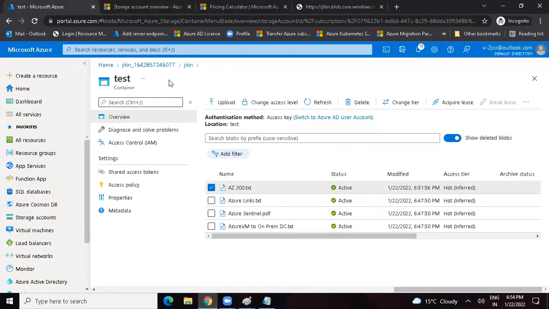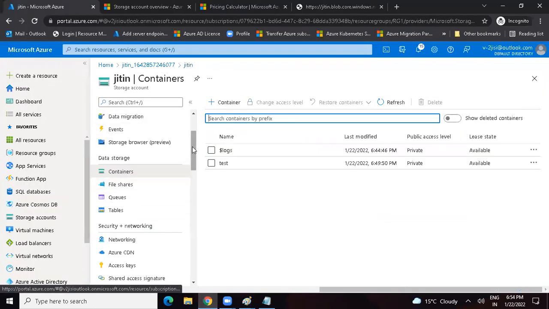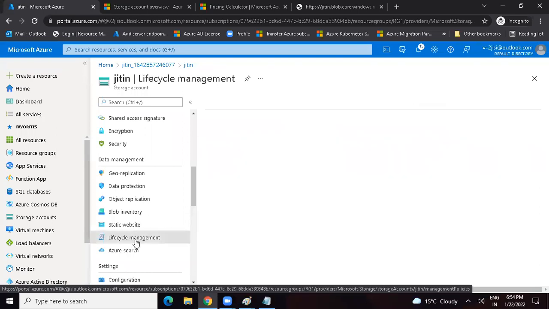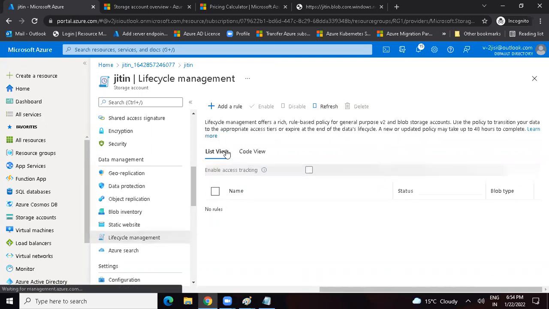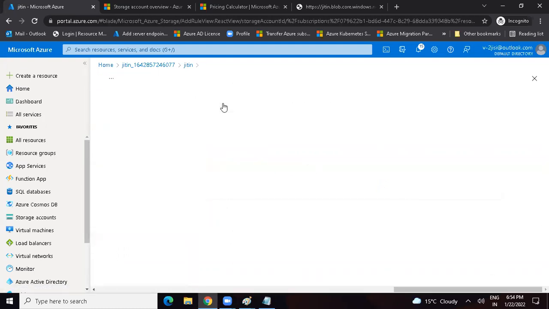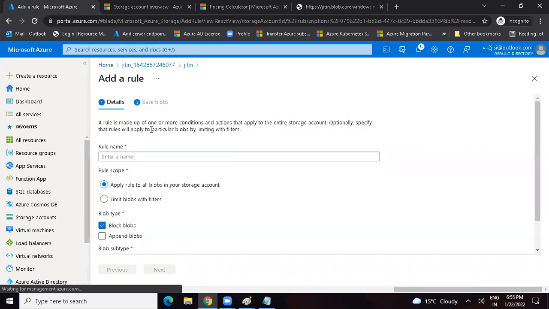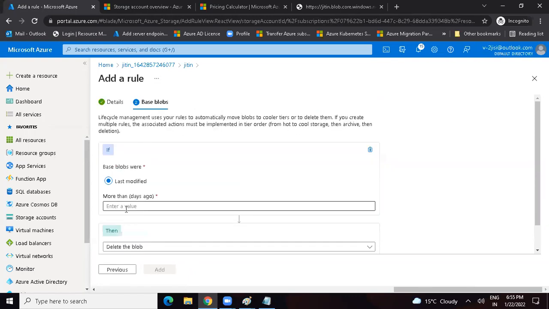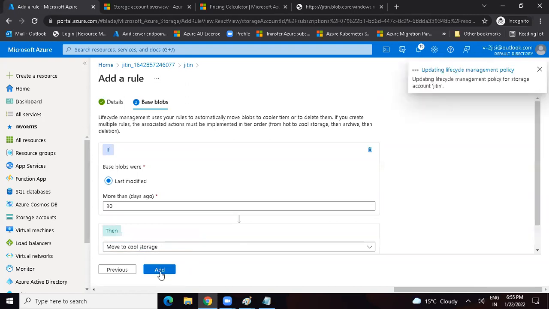So how can we do this? We can go to the storage account, scroll down, and in data management, look for lifecycle management. We'll go to lifecycle management, and from here we'll add a rule. What rule would we like to add? Maybe we can say rule number 1 for blobs. What is the rule? Last modified 30 days ago. What to do if there is any file that we have not accessed for 30 days? Move to cool storage. We can say add.